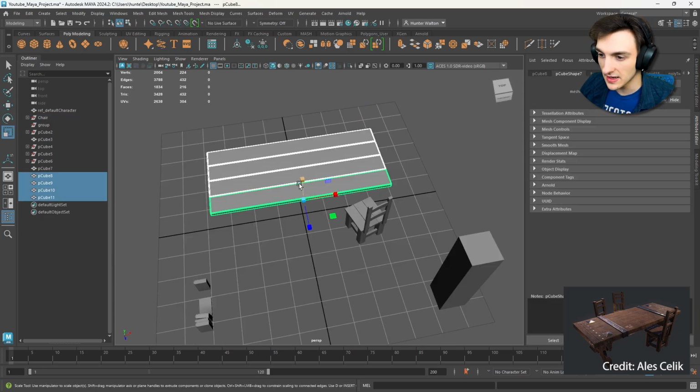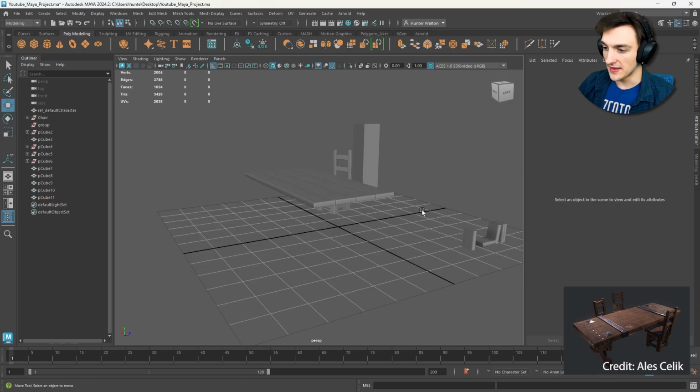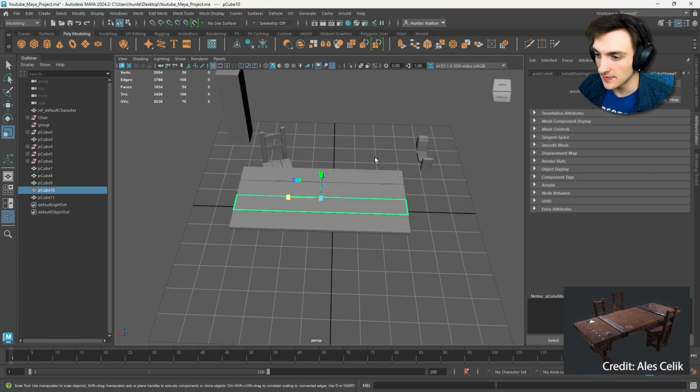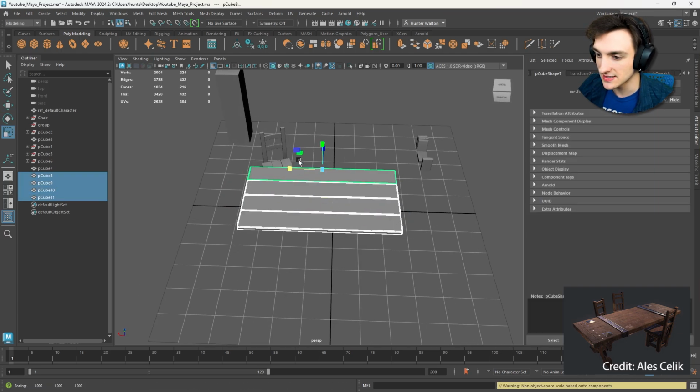And then I'm gonna make it a bit less long. And I'll just do that by selecting them all. No need to go through the whole duplicate special process again. But yeah, there's all of our table boards. Just trying to get the sizing right is the main thing.